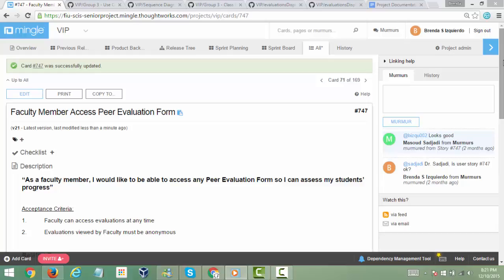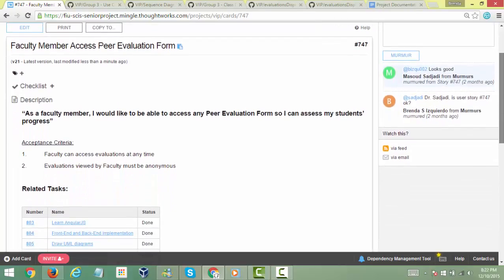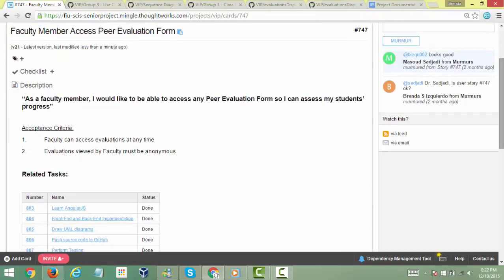The description is as follows. As a faculty member, I would like to be able to access any peer evaluation form so I can assess my students' progress. The acceptance criteria for this user story is: faculty can access evaluations at any time, and evaluations viewed by faculty must be anonymous.